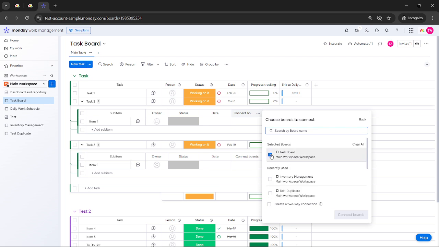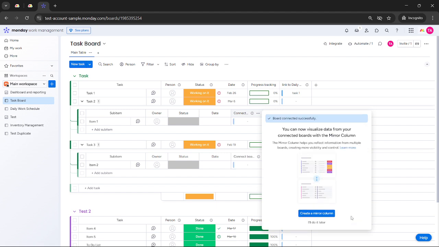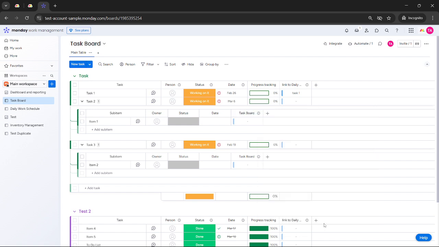For robust connectivity, tick the checkbox indicating you want to create a two-way connection. This option allows information to flow seamlessly in both directions between the boards. You'll once again click Connect Boards to finalize this connection process. At this juncture, the system may prompt you with an option related to creating mirrors. Since our focus isn't on mirrors today, click I'll do it later to bypass this step, keeping our attention solely on establishing the connection between sub-items across different boards.